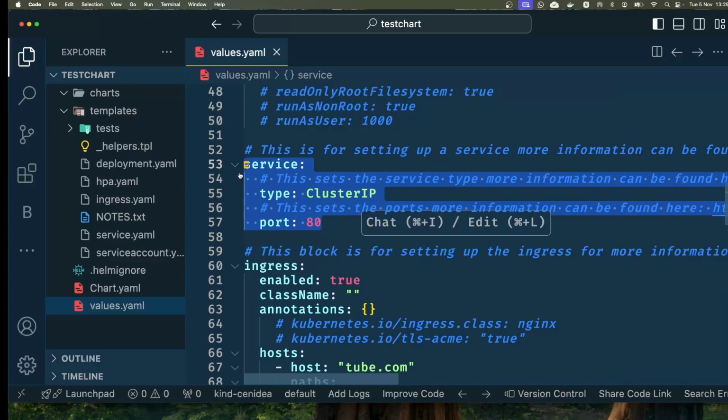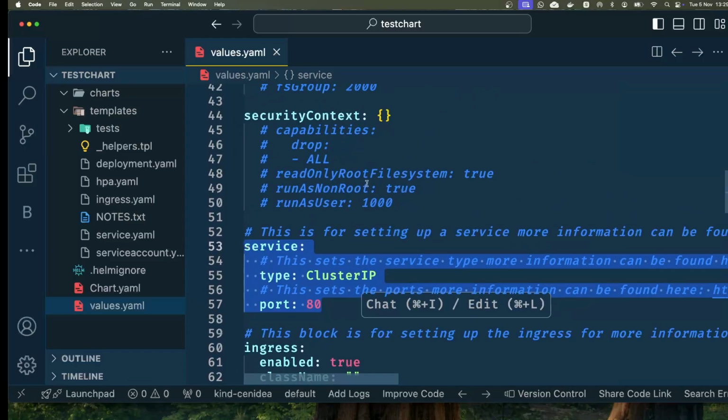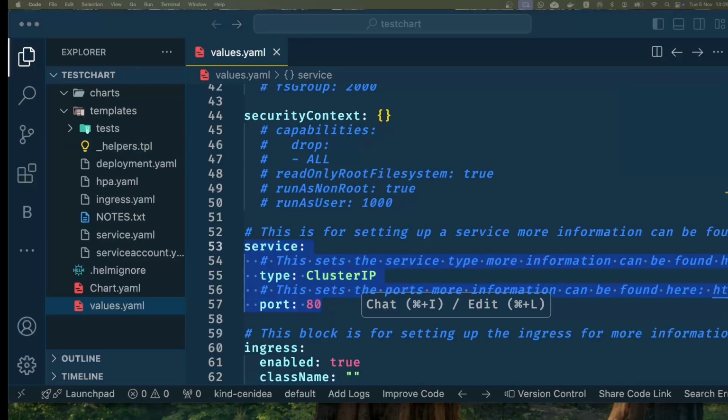Everything else on the service stays as is, because we want the service to be ClusterIP, but then Ingress would look into that and find out what it needs to do, and Ingress will access that application, and that's what we need to do.